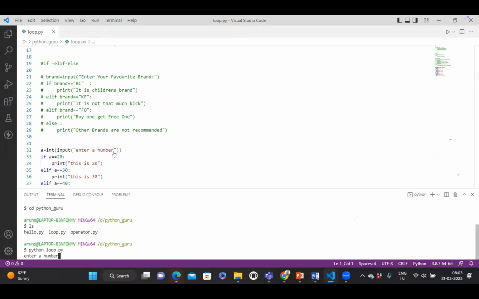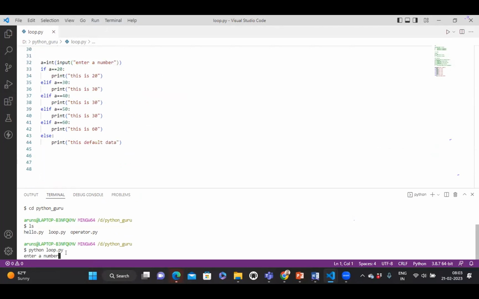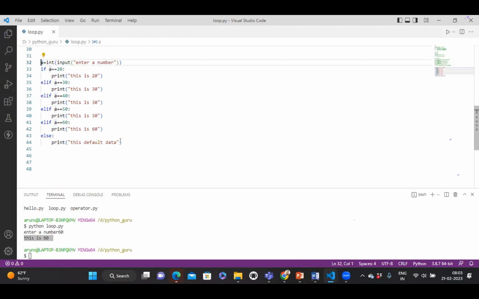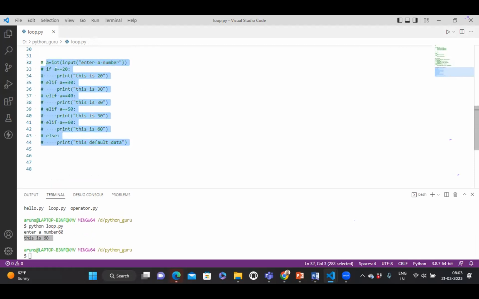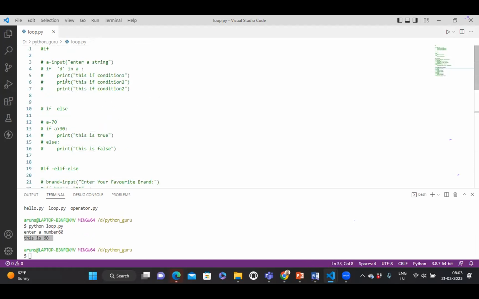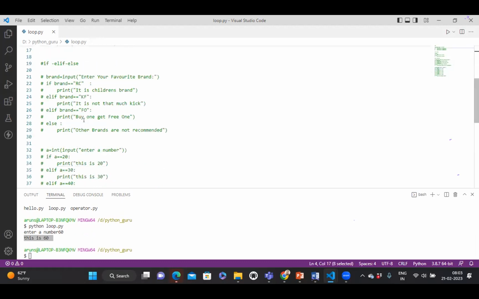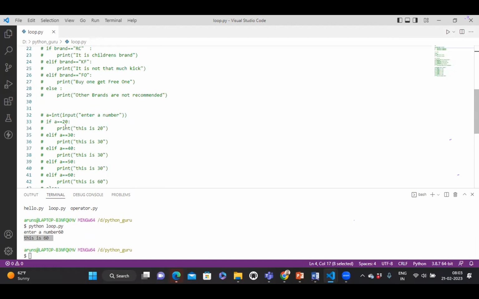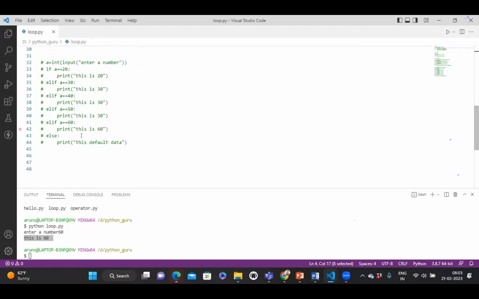Here I am entering 60, and you can see this is 60. Whatever condition you want to print, you can print that statement. My concern is how you can execute multiple ifs, and that is the example I am giving you. According to that, you can use the in operator and the and operator with your conditions. I just showed you the syntax for multiple conditions.